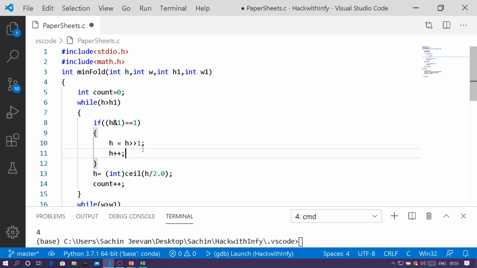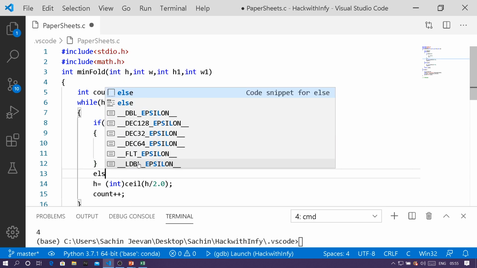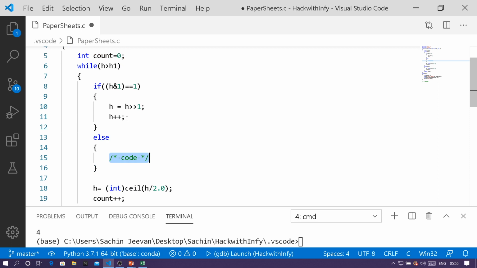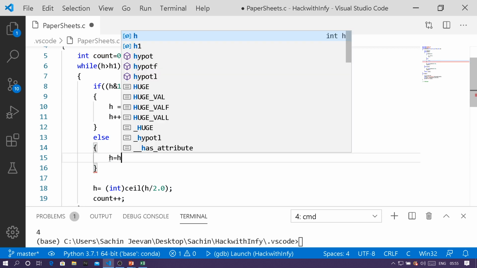Else, suppose it is not an odd number, what will I do? I will not increment, I will not do the ceil process. Just simply, if it is 12 divided by 2, 6. No need of the ceil process. So H is equal to H right shift 1.